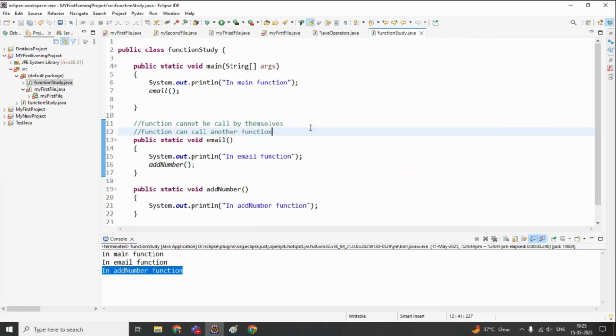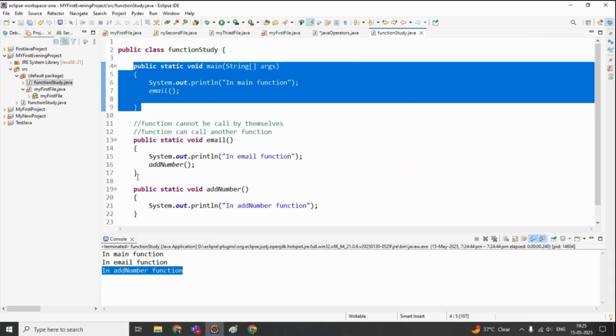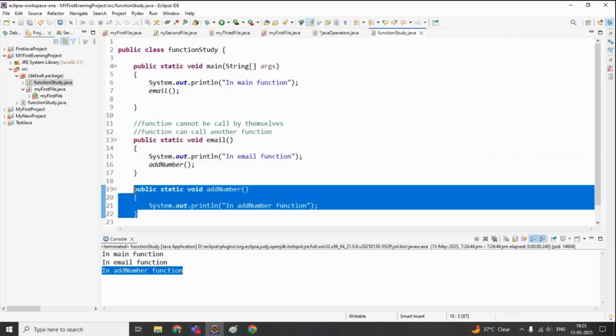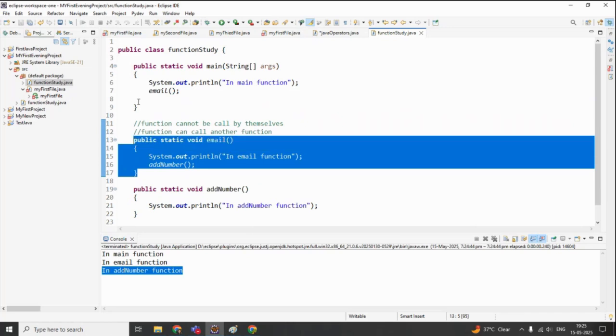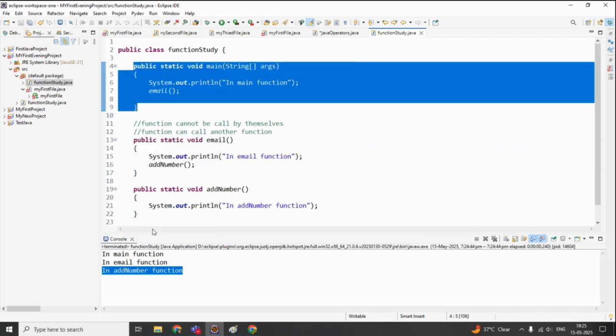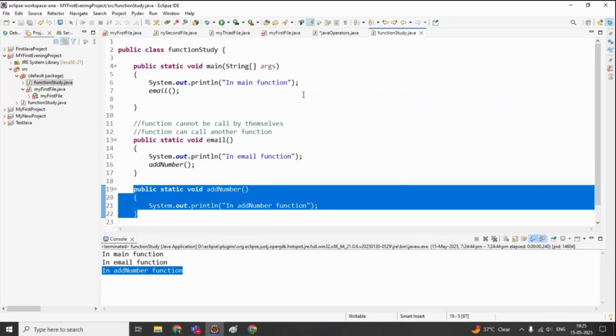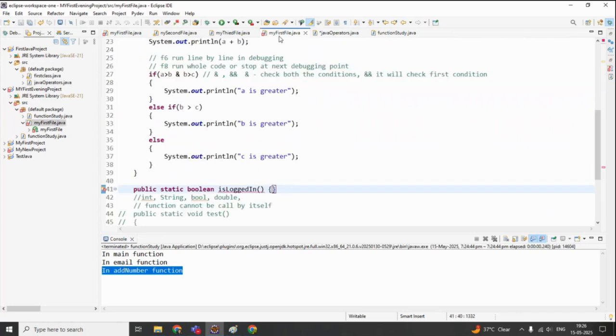Okay. So this way, we have got the two points: function cannot be called by themselves, and function can call another function. So these are the basic things, and you see that all the functions are parallel to each other. They are not inside each other, but parallel to each other. So these are the basic things that we call functions.